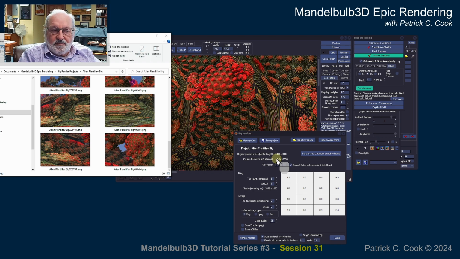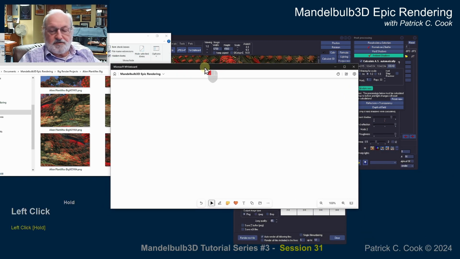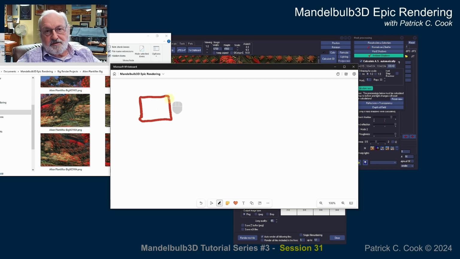merge these together. Technically, the appropriate term is merge these tiles together, not stitch. And the reason I say that is because, let's just get the whiteboard up here. Merging implies that we're going to take multiple tiles and we're going to merge them together right there.